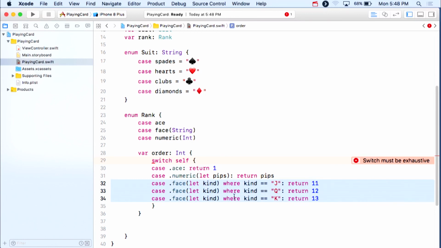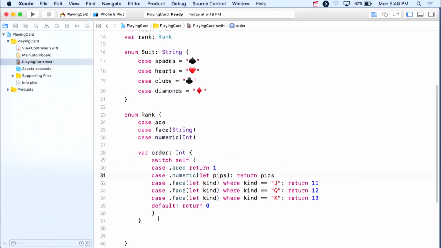Now notice when I do this, I still get this complaint, switch must be exhaustive. And it's like, what? Look, I do ace, I do numeric, I do face. How come it's not exhaustive? Well, because where makes it so these are not counting every possible combination of where. Okay, the kind could be something else. So of course I have to add here default break. Or actually I got to return something, so I'll return 0. This is also bad design. This probably wants to return nil, and this wants to be an optional. Okay, that would be better design. I'm not going to do it that way, but just so you know, that's bad.